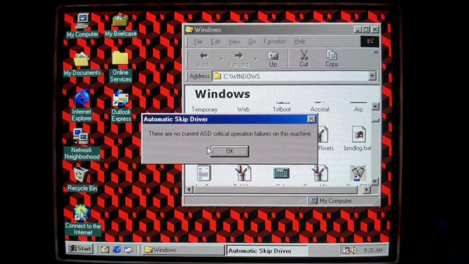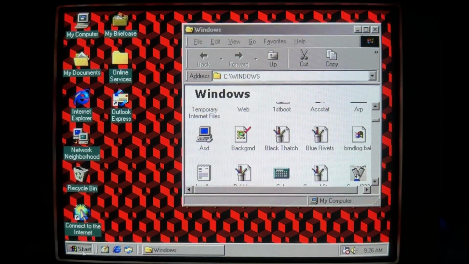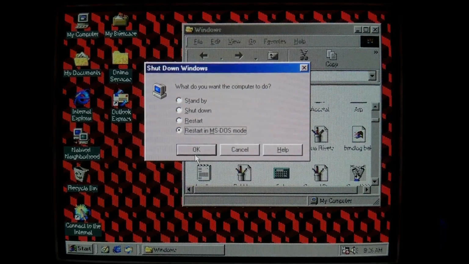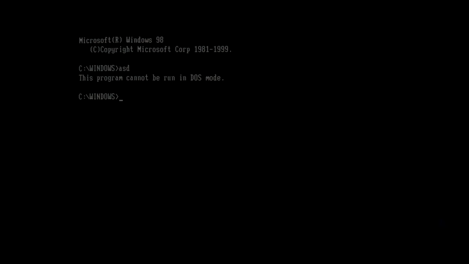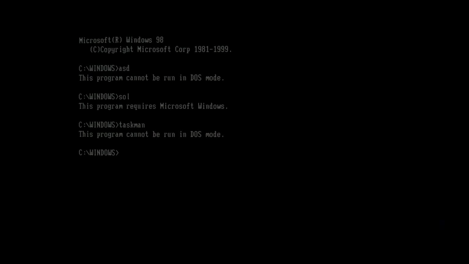Now, if I didn't know any better, I'd say that's a message box from a virus itself, but that came with Windows, so it's not malicious. And really quick, I'm going to show you what happens if we reboot into MS-DOS mode and run these same Windows executables, but in this environment. So ASD. We see this program cannot be run in DOS mode. Of course, Solitaire. This program requires Microsoft Windows. Taskman. This program cannot be run in DOS mode.